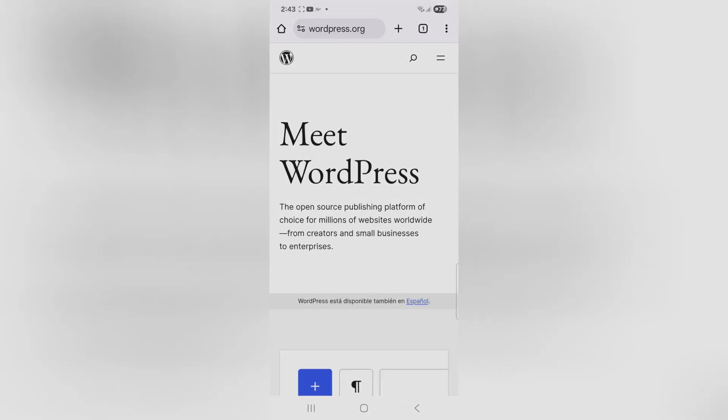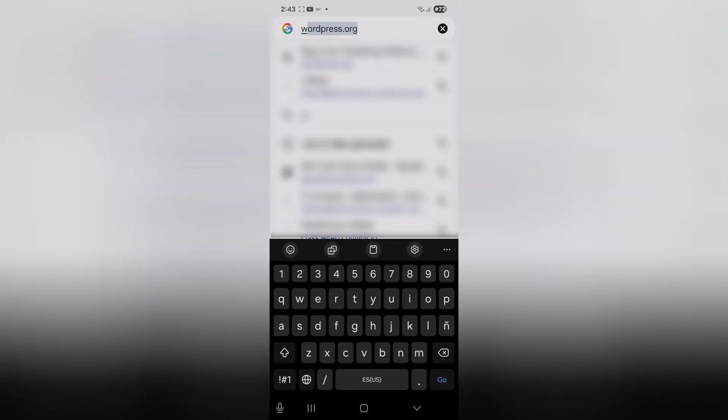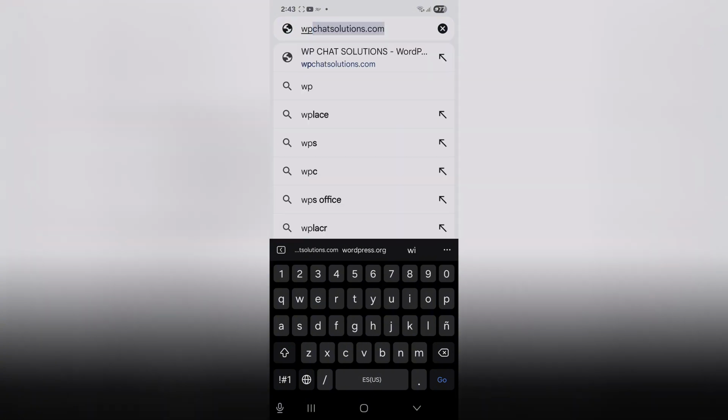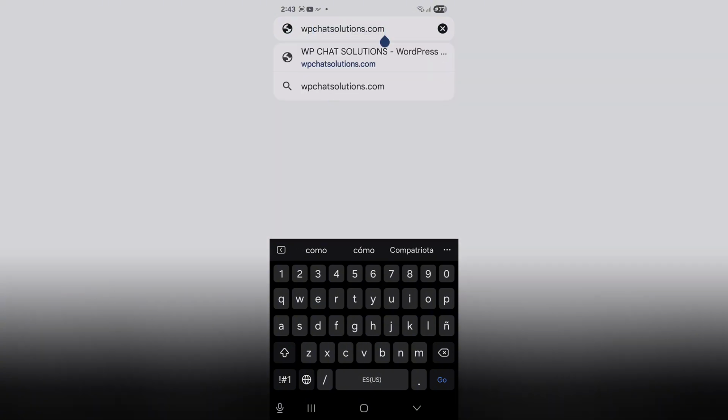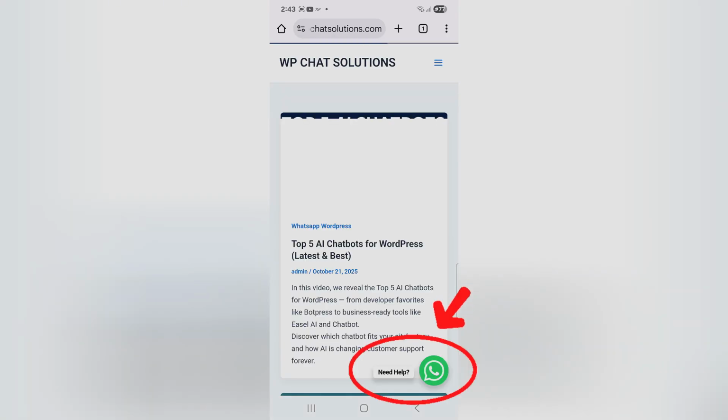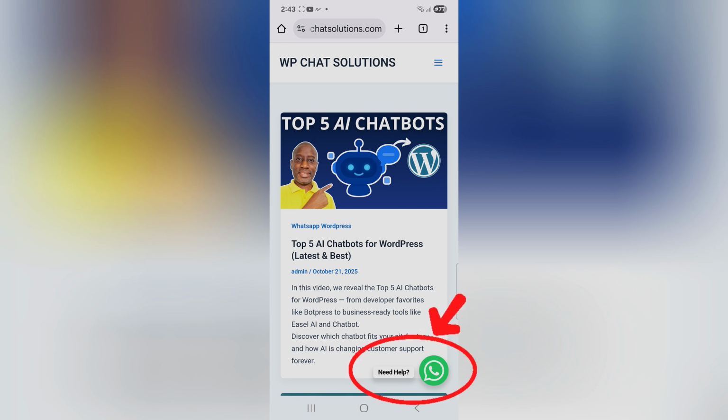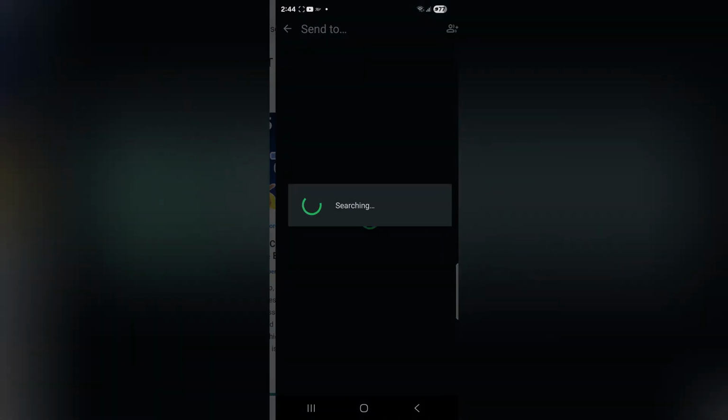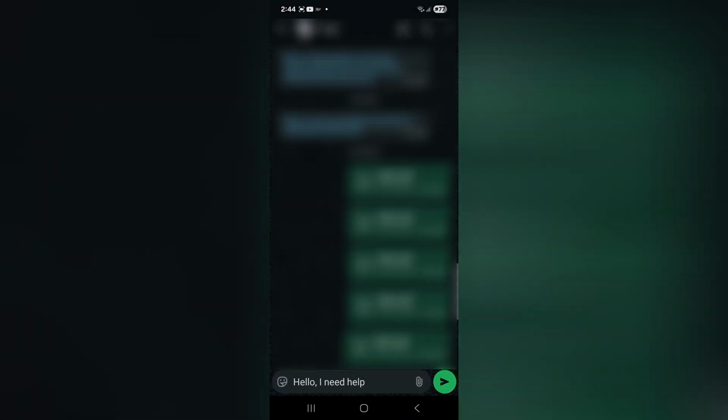So now I'm on my mobile device and I'm currently on the WordPress.org page, but I'm just going to open up my WP Chat Solutions site, and I am expecting to see the icon on the lower right corner. So it's loading the page now. And there you go. As you can see, there is a WhatsApp button on the lower right corner that says need help. And when I touch this icon, it should take me directly to WhatsApp.